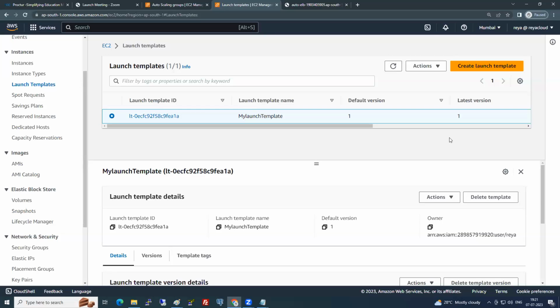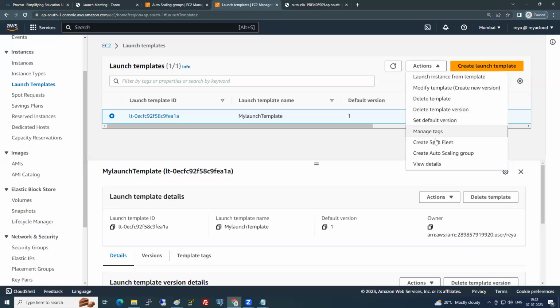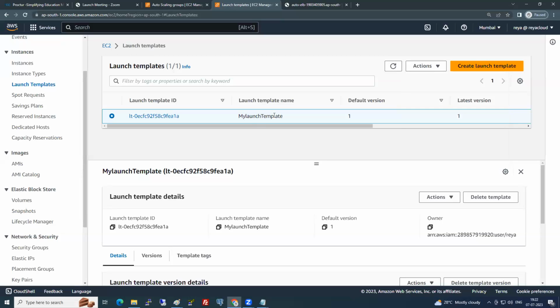You cannot edit the launch template. You can create a new version of the launch template. All options are the same. From this template, can you launch an EC2 instance? You can launch an EC2 instance, and you can also create an auto scaling group. Multiple things you can do.